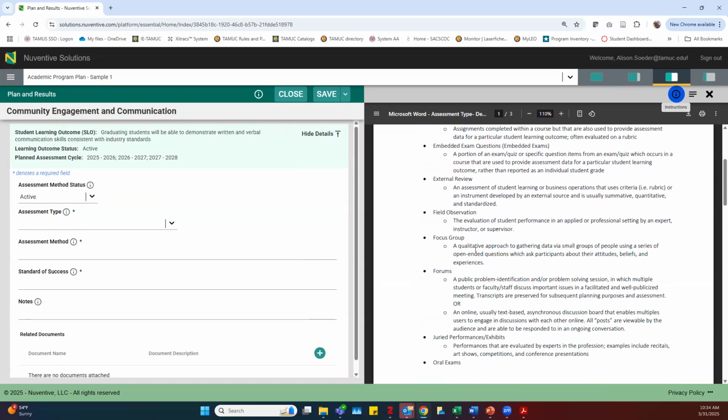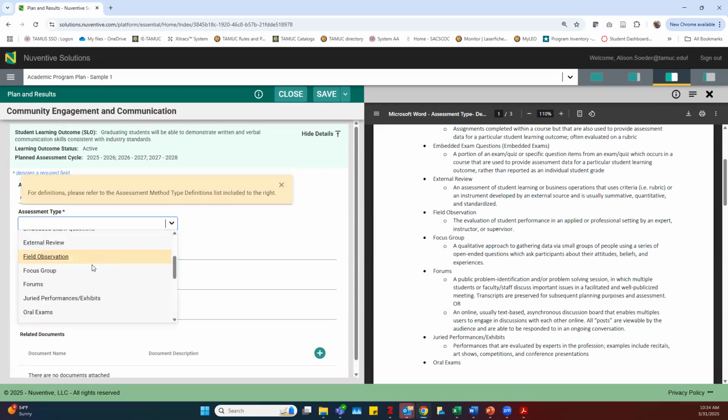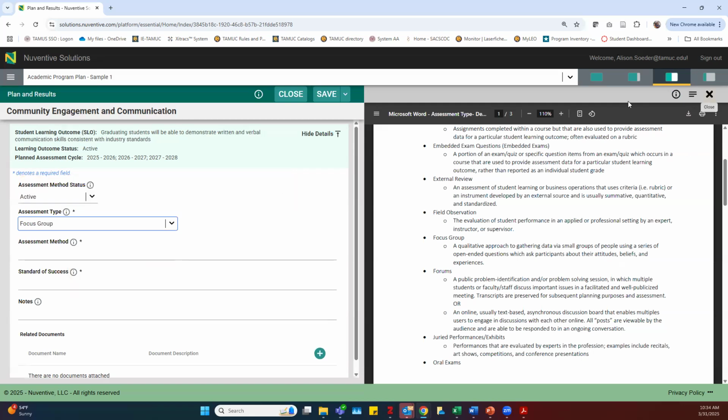You're able to come in here and say, oh, okay, focus group, qualitative approach to a small group of people. Forum is a much larger public problem identification or solving session. So it's probably very likely a focus group if you're just getting a small group of students together and taking them through a structured interview or questions. So we can come back over here and say, yep, this is actually a focus group. I'm going to select that.